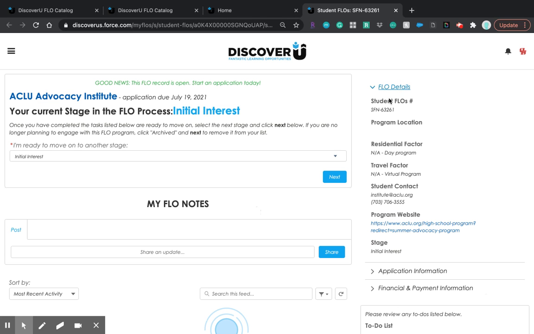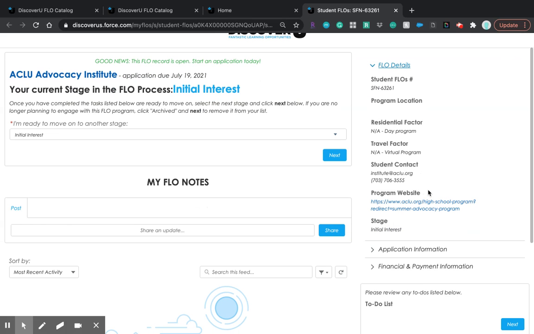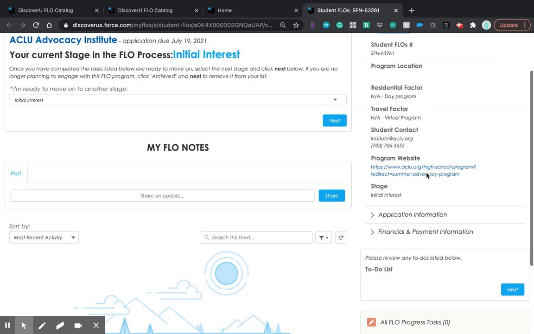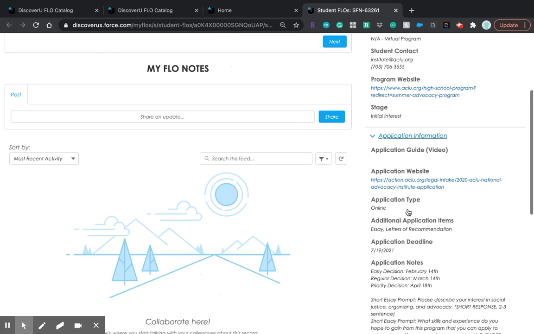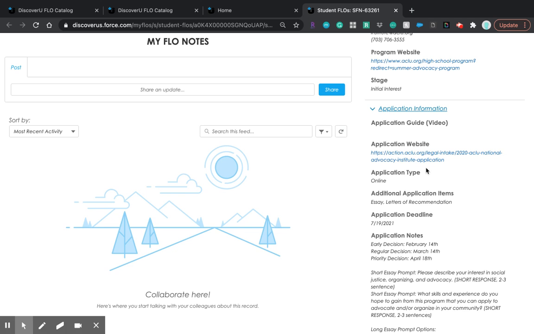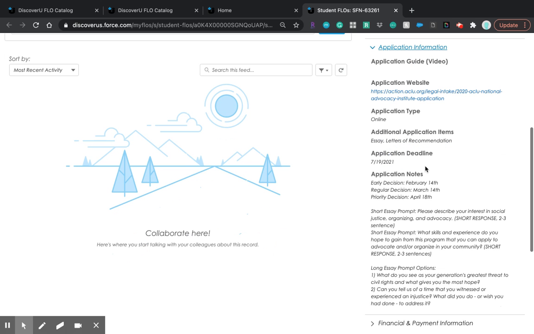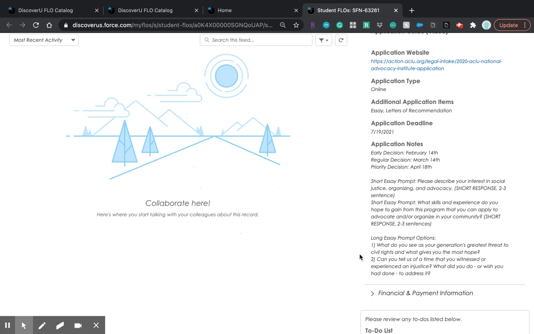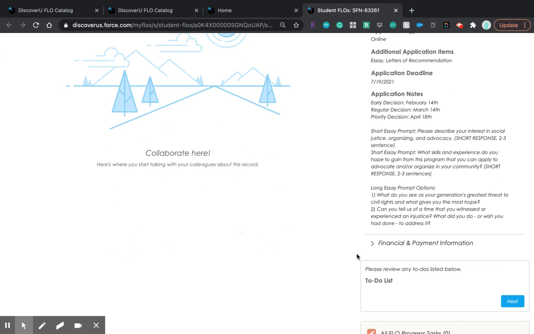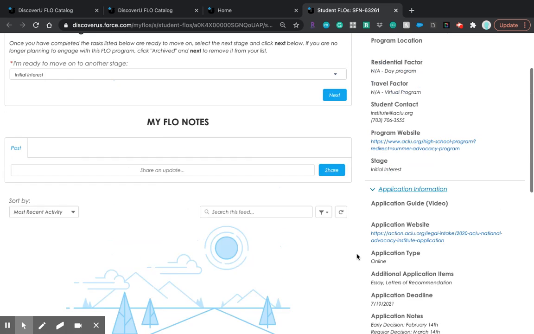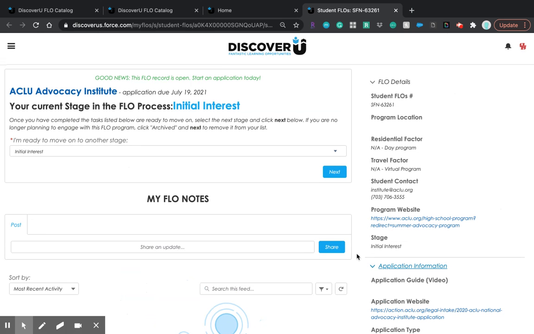So it looks a little bit different, but all of the information that you need is still there. So flow details, right? Where it'll happen, the travel factor. If you need to reach out directly to the program, we do always list a student contact. If you want to go to the website to double check something, that is there as well. Application information, we always want you to use the application website listed and then read through any other helpful information we give you as far as the application goes. When are the deadlines? What are the essay prompts, if there are any, so that you can plan in advance on how you will complete the application for it.